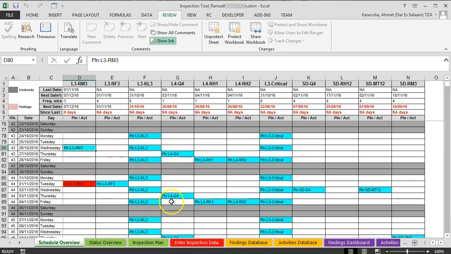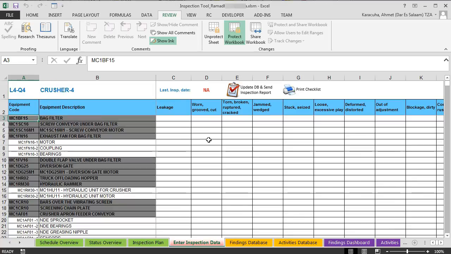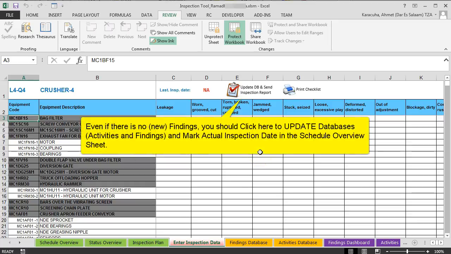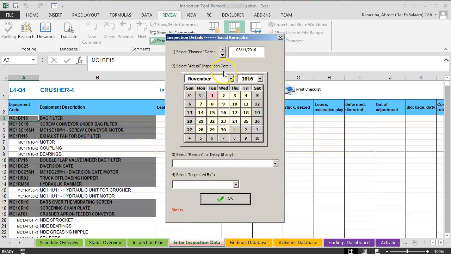So let's do another example. Let's select crusher for route. Let's say we don't have any finding or any new finding. We did our inspection, we don't have any finding. But even if you don't have any finding, you should update this information. So let's see what happens if you don't have any finding. Just click the update button. Select the plant date from the list.